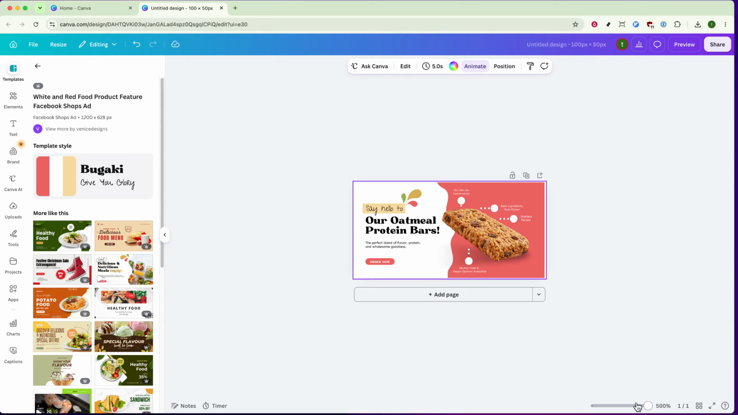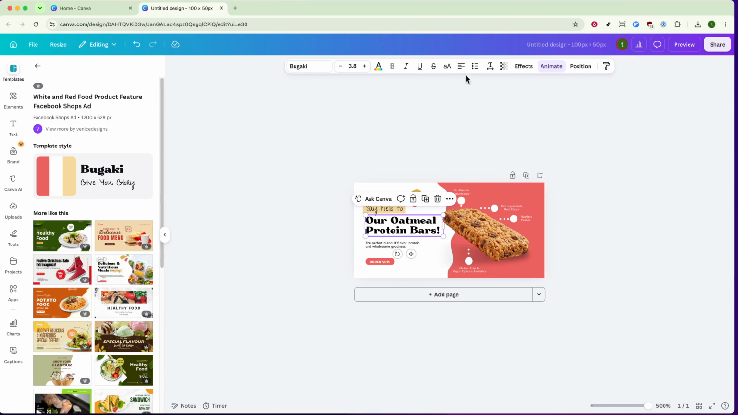Now click on any text block within the template to select it. You'll notice a bounding box appear around the text, along with a mini toolbar at the top of your screen. This toolbar contains all the editing options you'll need to customize the text. From the toolbar, locate the text alignment icon. It looks like a set of stacked horizontal lines. Click on it, and you'll see a drop-down menu with different alignment options.